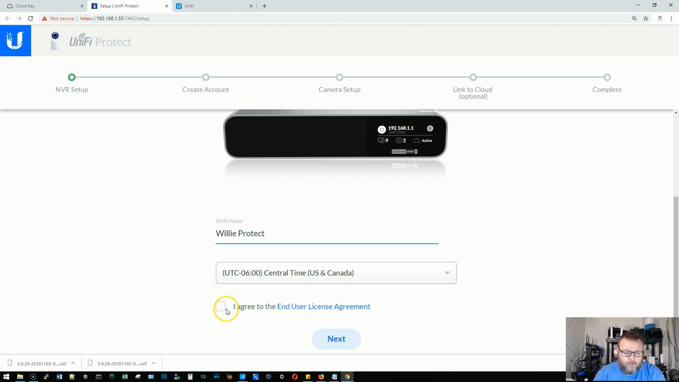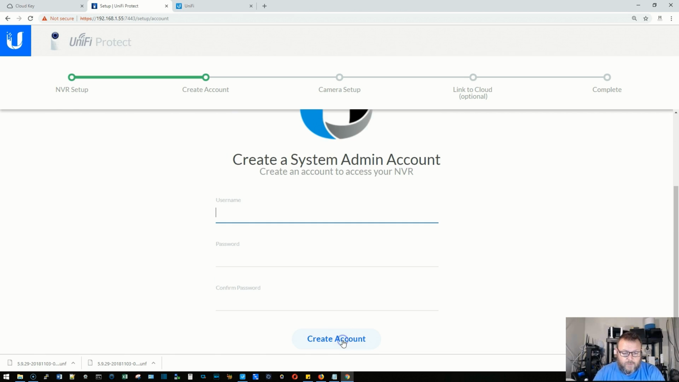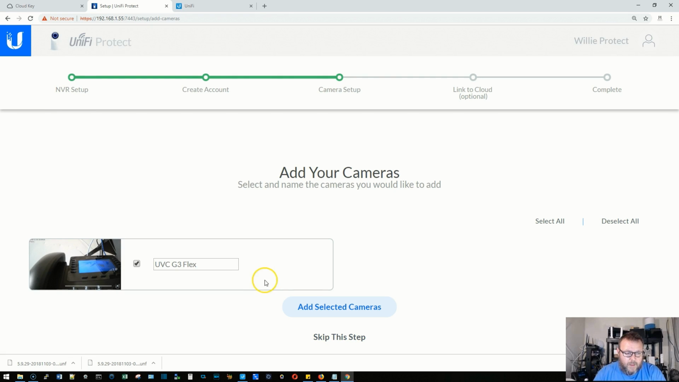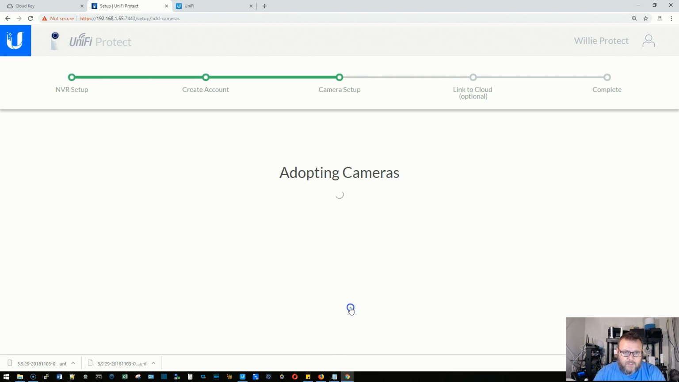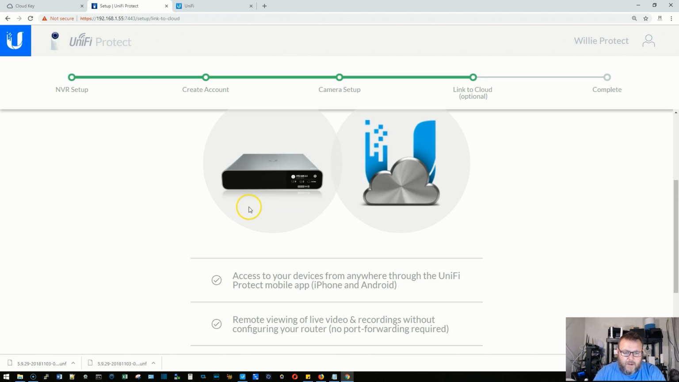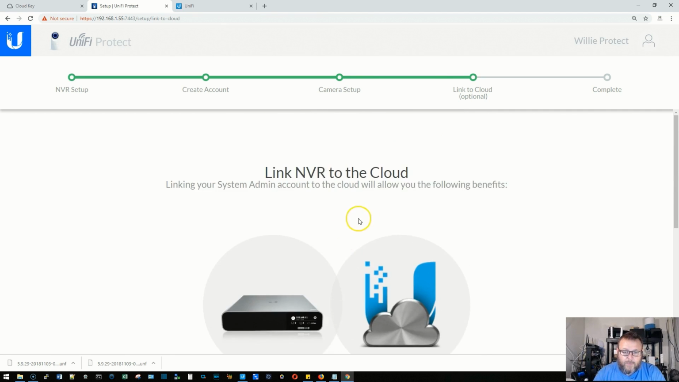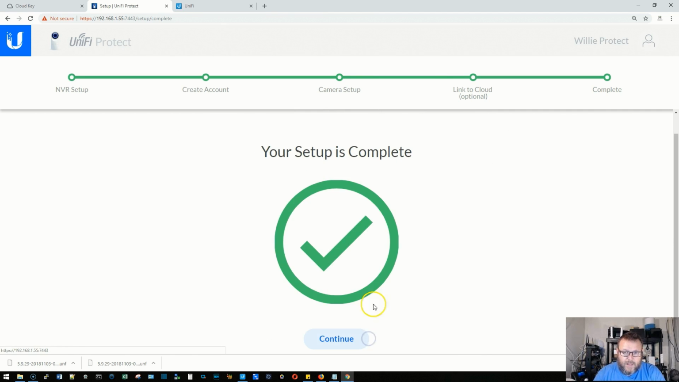We're in the Central Time Zone. I agree to the end user license agreement. Everybody reads the EULA, right? So next, we're going to create an account. And we are going to add the UVC G3 Flex here. So we'll go ahead and click Add Selected Camera. And I am going to skip linking this to the Ubiquiti Cloud.